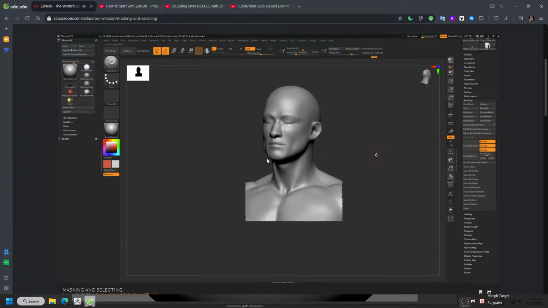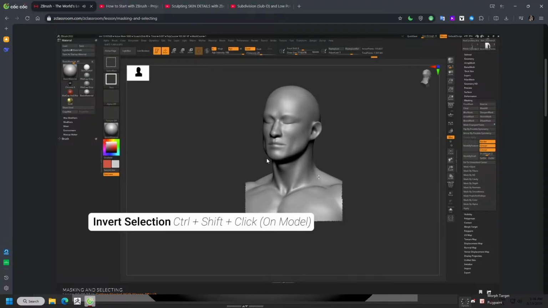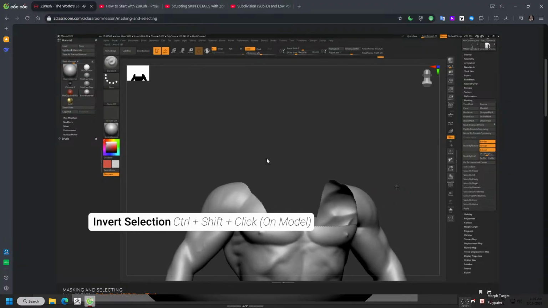To invert your selection, simply press down Control and Shift on your keyboard and click on your model one time.